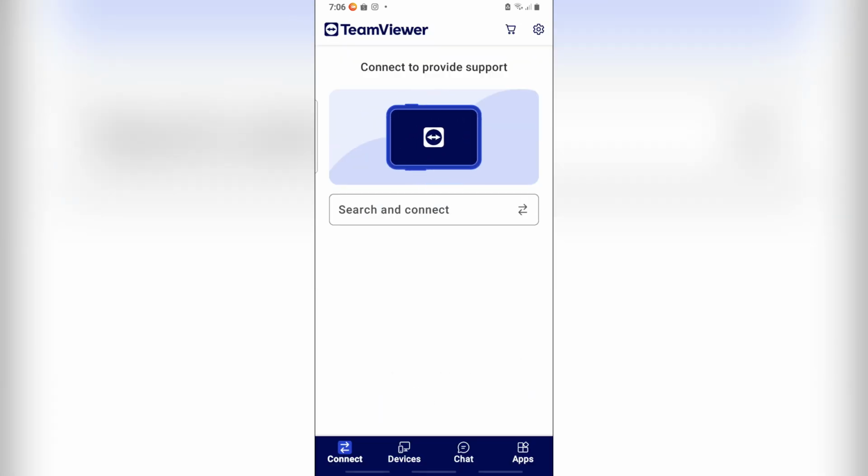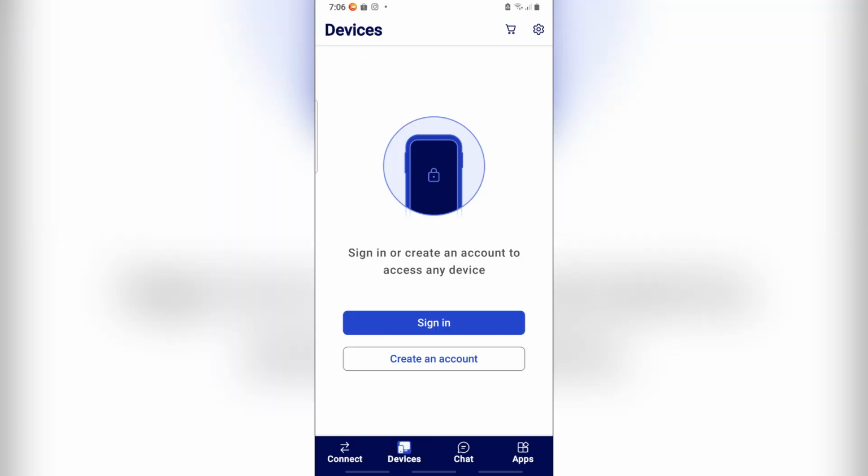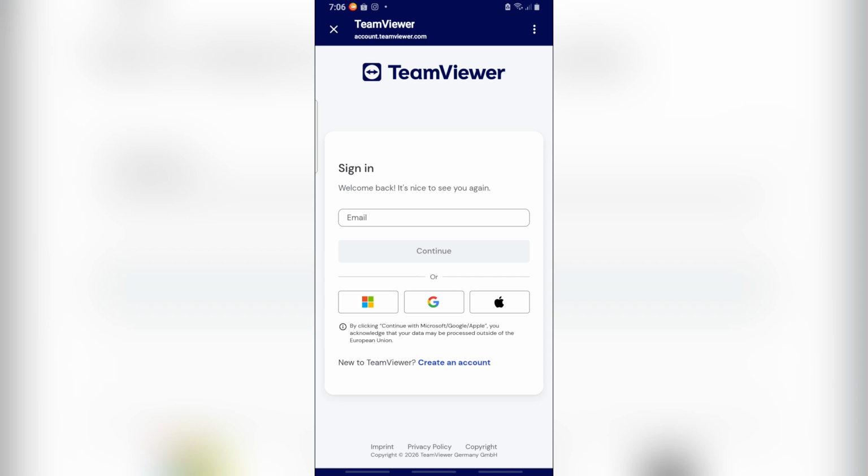You will get the code or ID from your partner, and down below we should have the Devices option. If you sign in to your account, you can see your recent TeamViewer activities, and right over here you can sign in to your account in order to see that information. And now, as you can see, TeamViewer will be activating once we have logged in to our account.